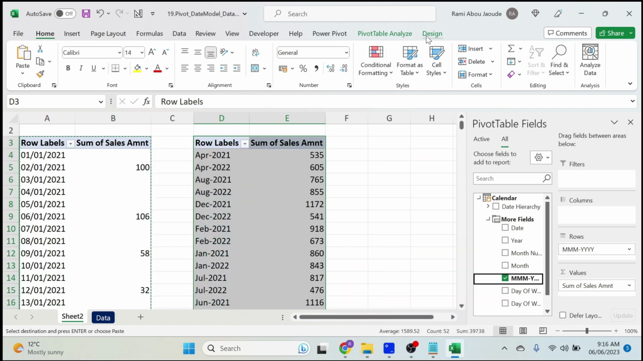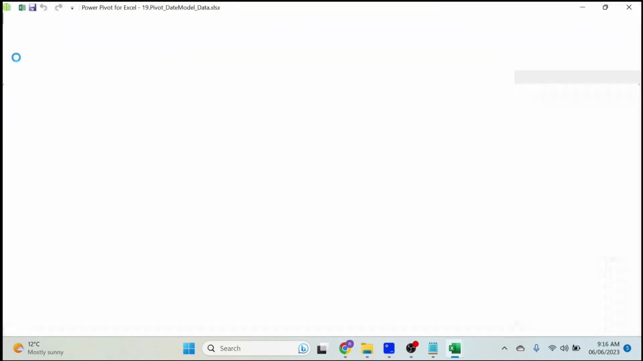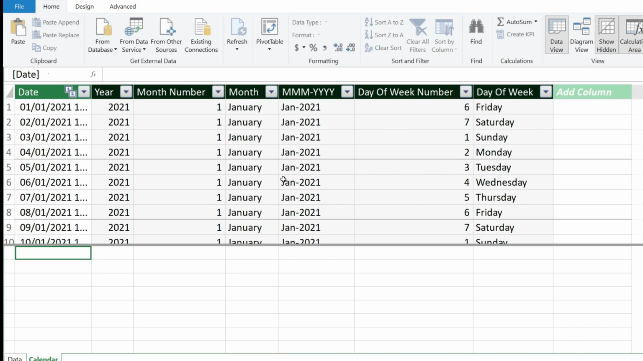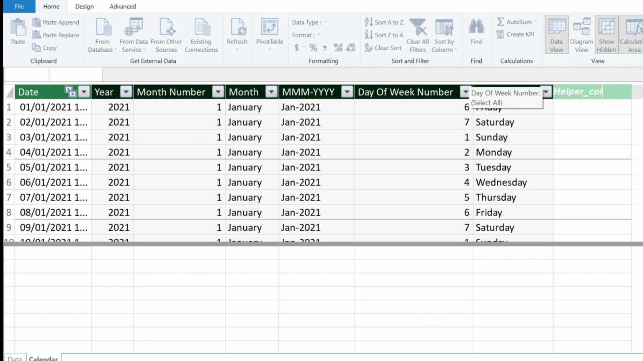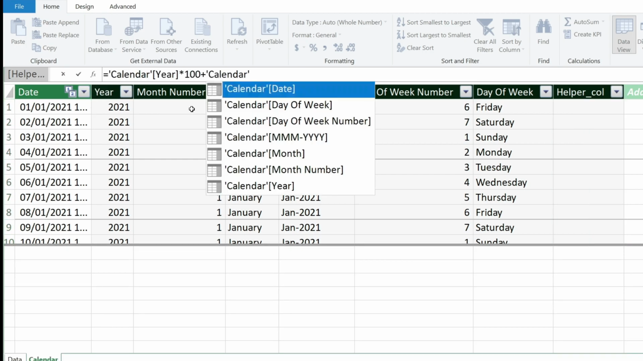Let's go back to our famous model. So we go to Power Pivot, Manage. I need to sort this column the right way. To sort it, I can use a helper column. So we go here, add column, double click, helper, call, press enter. And here we need a formula. So the formula, this is a small hack I'm gonna teach you, you're gonna love it. It's the year times 100 plus the month's number.